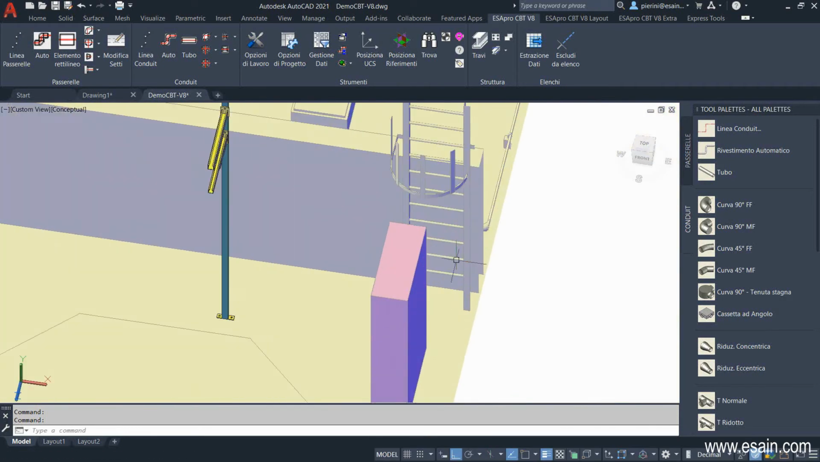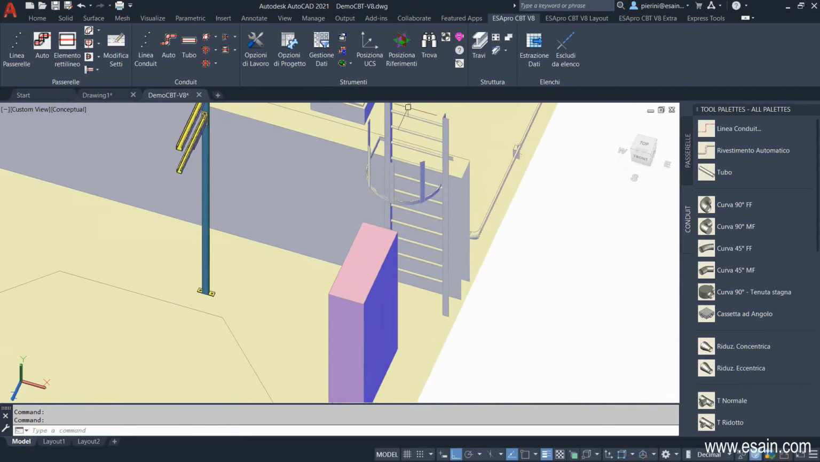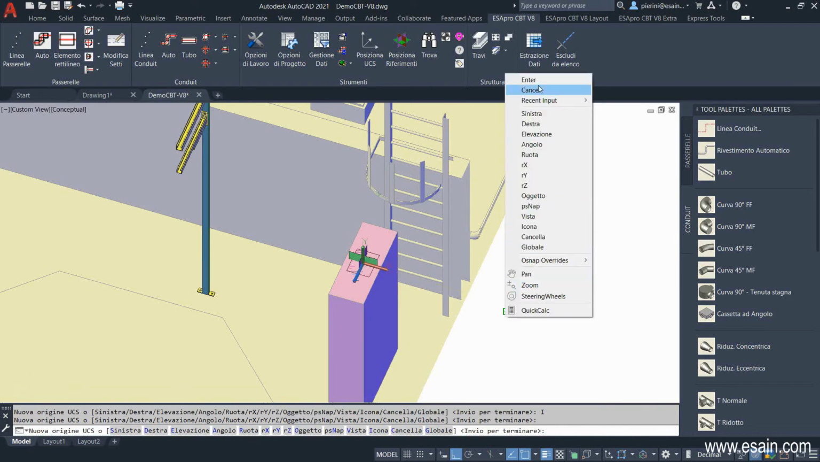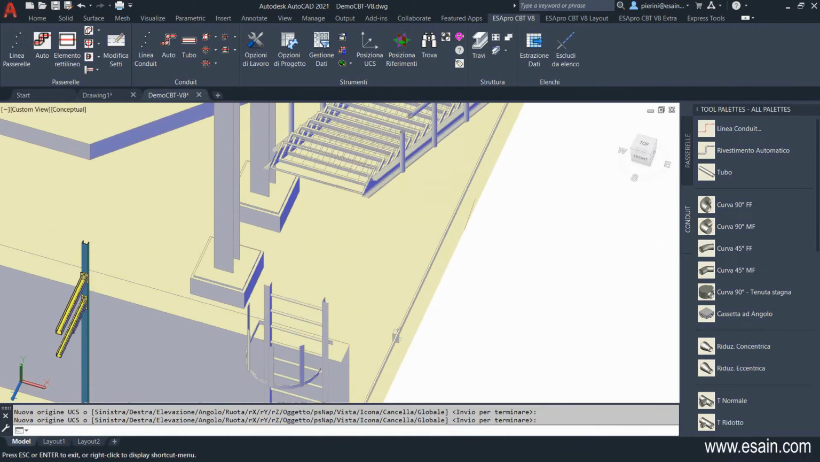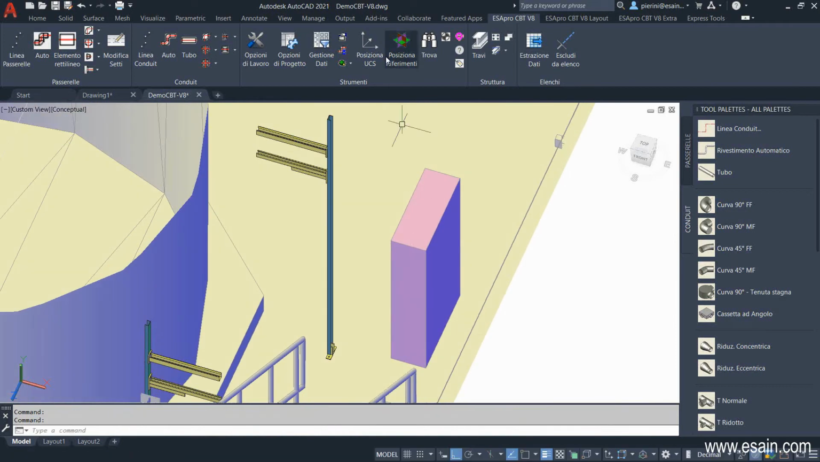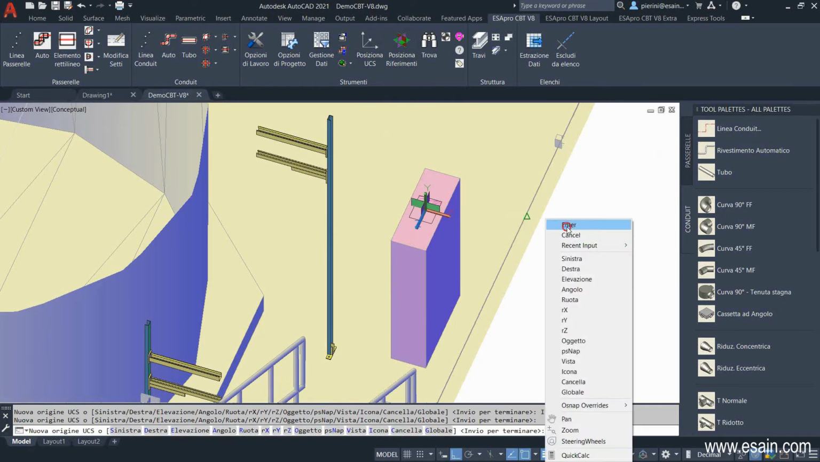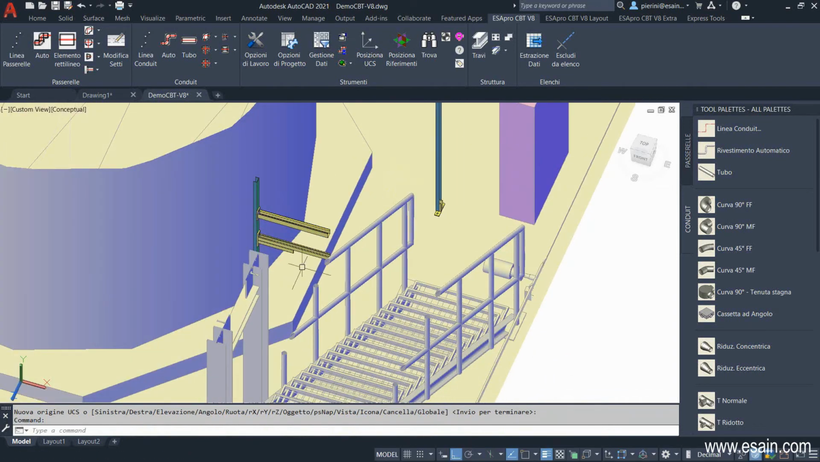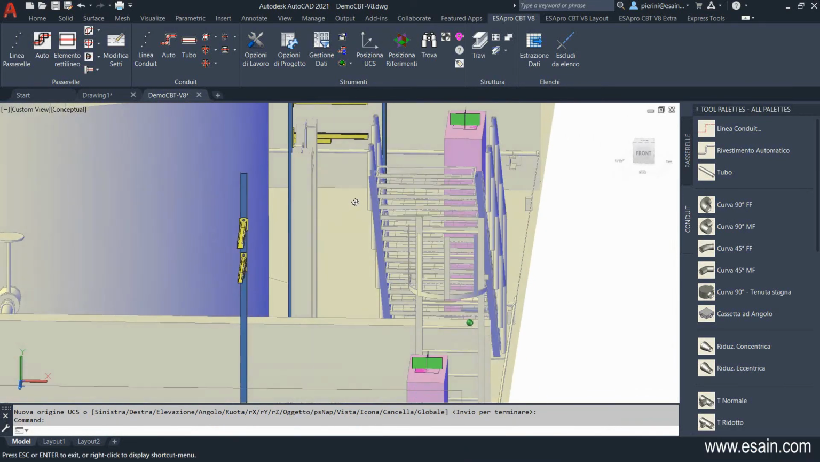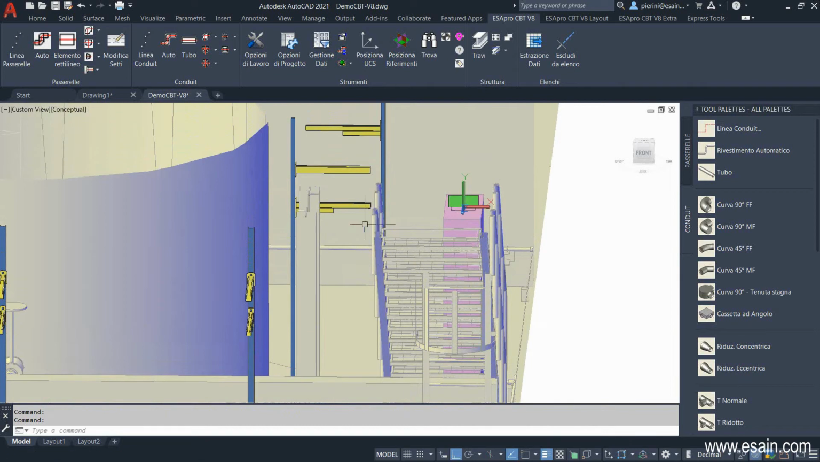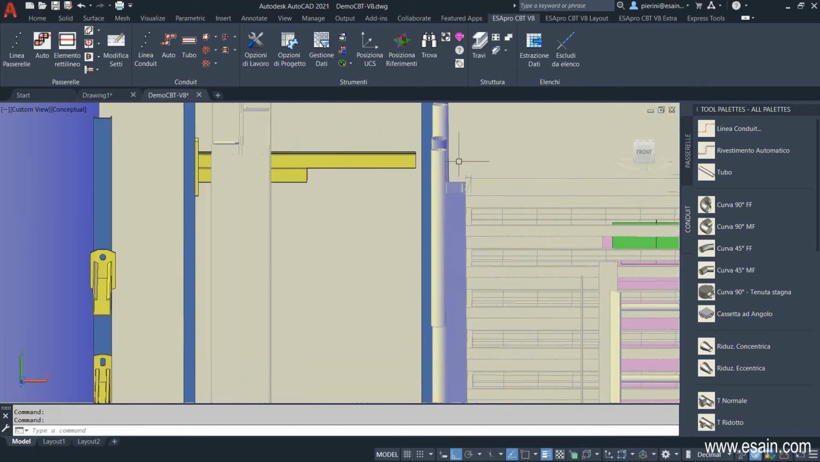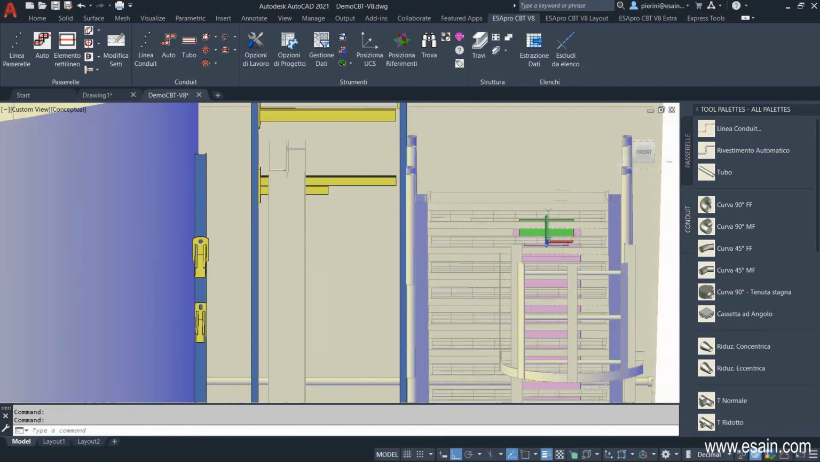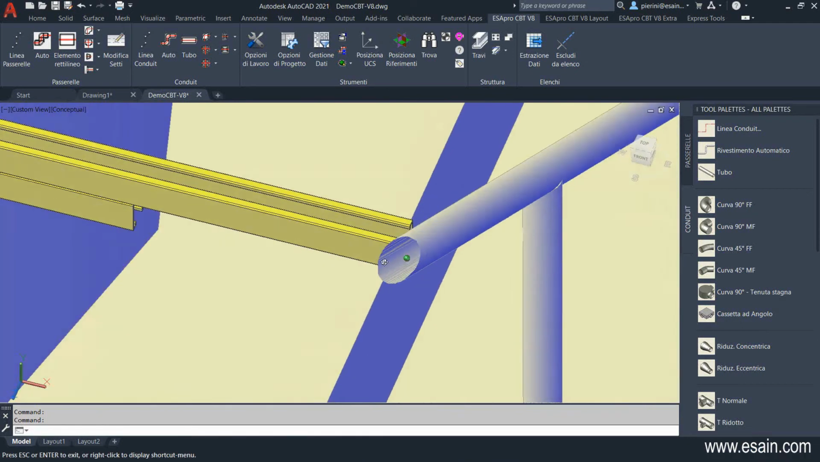To help us during the modelling, we will use the reference icons. These icons are used to mark the starting or ending points of our trays. We place an icon above the main panel and another one on top of the secondary panel. Another icon will come in handy to specify a point that will be used as a reference for the raceway that will have to go from one room to another. So we're getting closer.